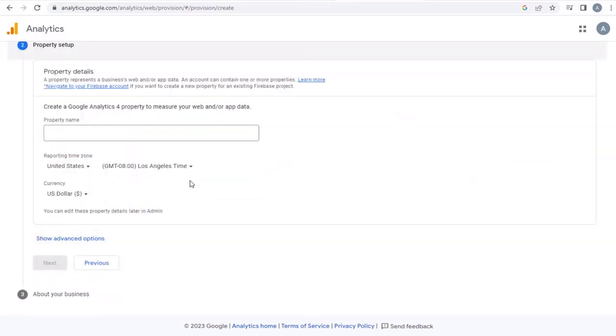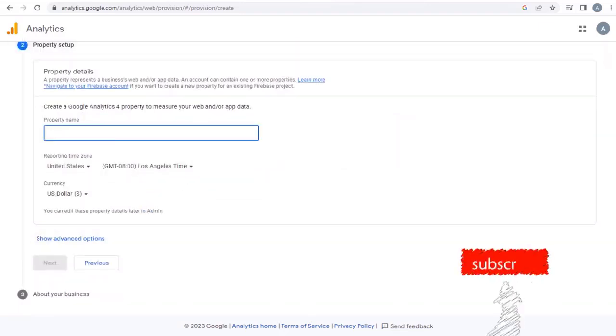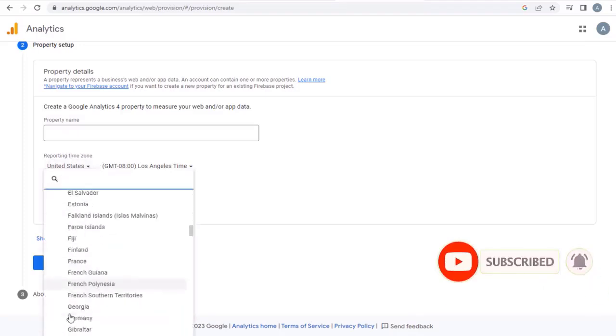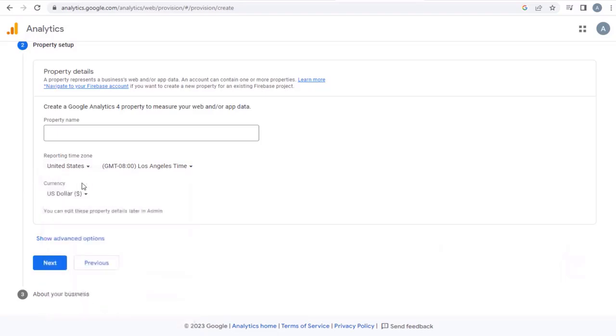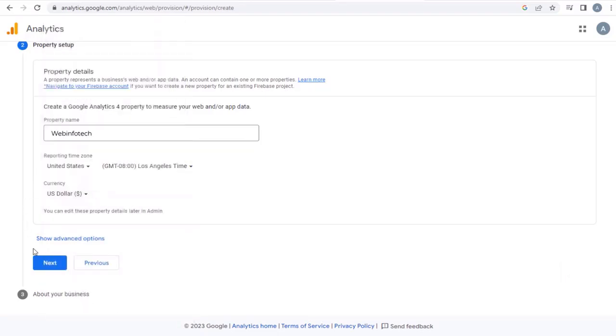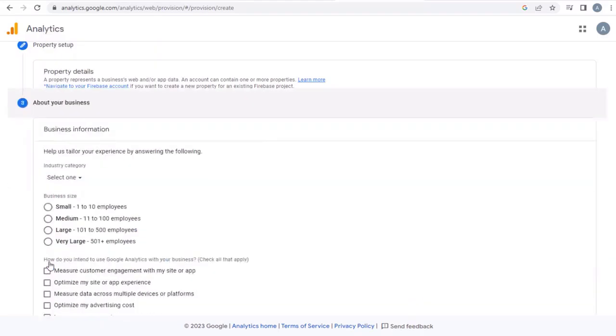In this page, we need to set up the property, which can be your website, web store, or your apps. I want to set up analytics in my Google site, Designing Infinity. And next, here we can select the reporting time zone that best suits our country of residence and the currency used. And again continue with the process.